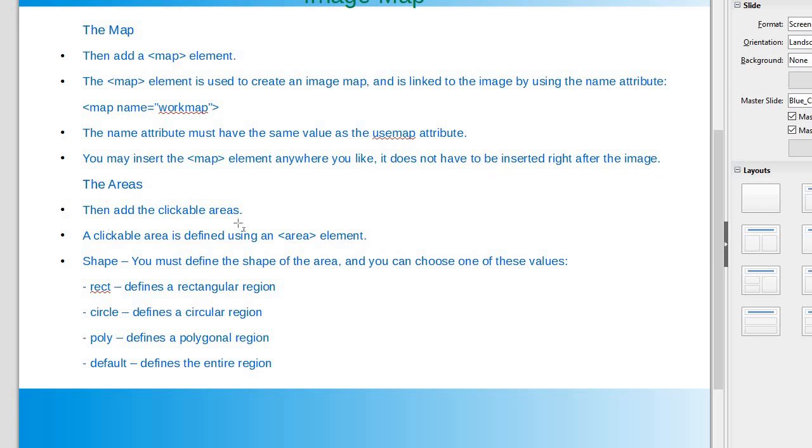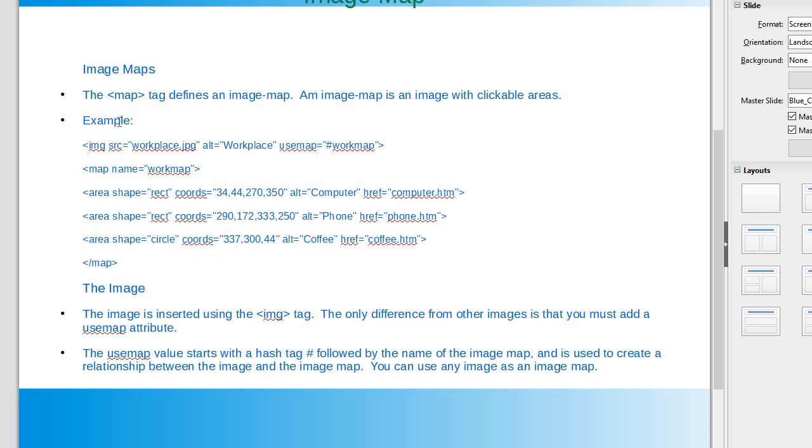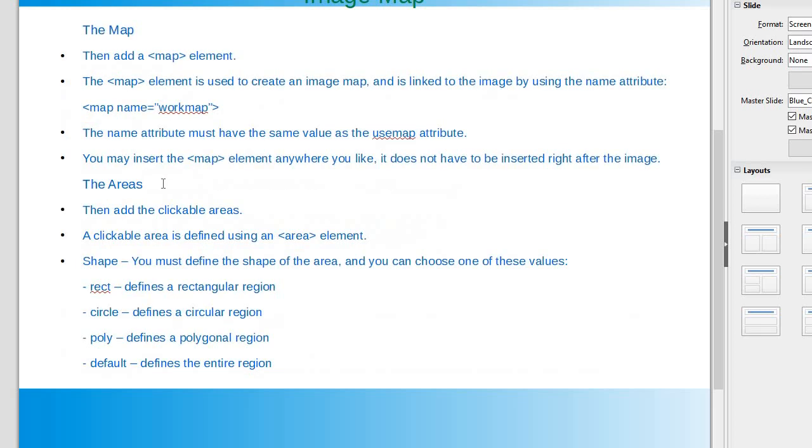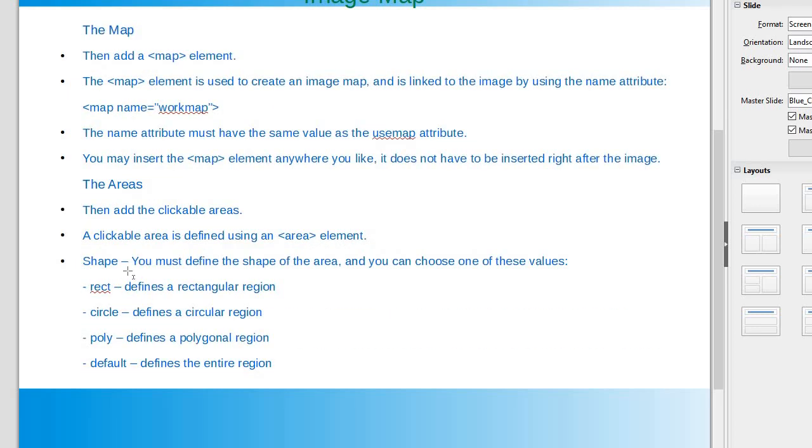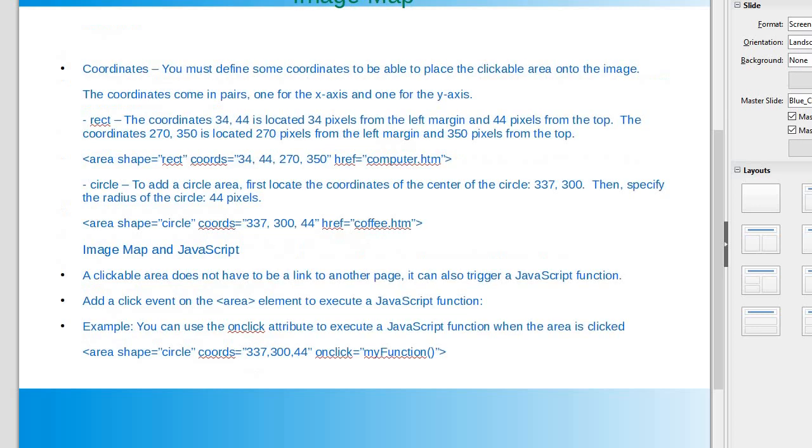The areas, then add the clickable areas. So first comes the image, then the map name, then the areas. Then add the clickable areas. A clickable area is defined using an area element. Shape, you must define the shape of the area and you can choose one of these values. Rect defines a rectangular region, circle defines a circular region, poly defines a polygonal region, default defines the entire region.